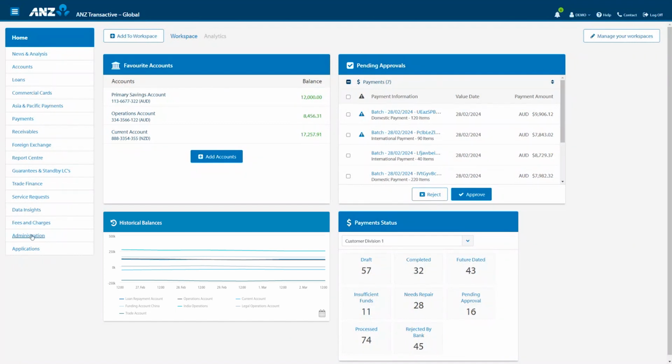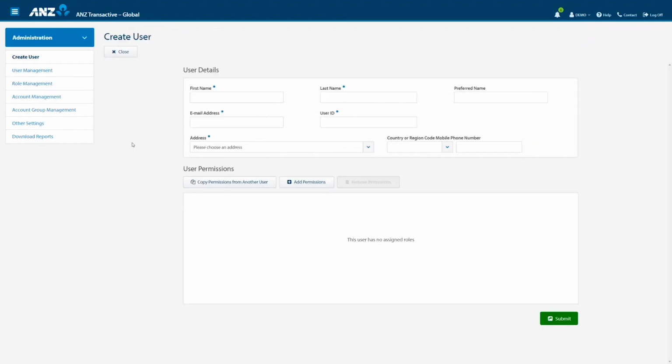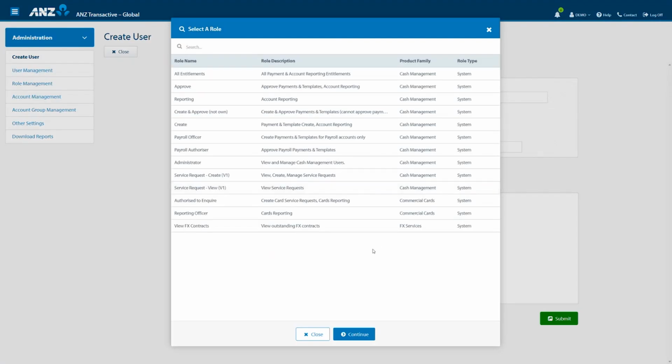We will now show a screen with some predefined roles available in Transactive Global. It does not show all roles, but is intended to give you an understanding of some of the different types of roles available. You can also create your own custom role at any time. Let's now take a closer look at the All Entitlements and Service Request Create roles.